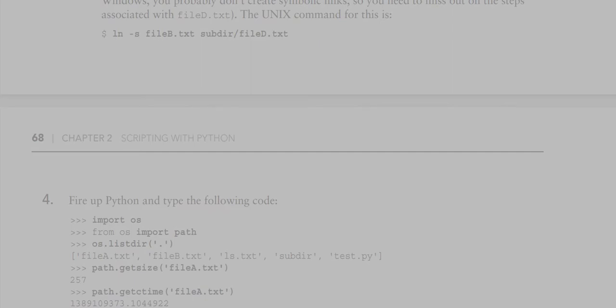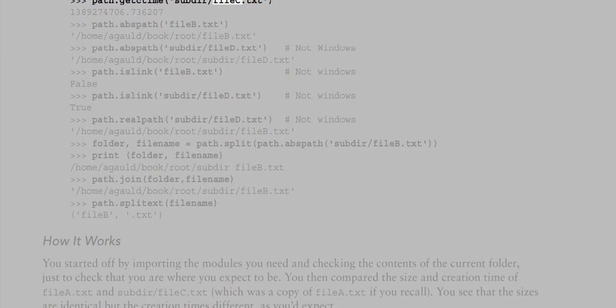138910937.10449222 path.getsize subdir/file_c.txt 257 path.getctime subdir/file_c.txt 13892747067366207 path.abspath file_b.txt /home/agawld/book/root/file_b.txt path.abspath subdir/file.txt # not Windows /home/agawld/book/root/subdir/file.txt path.islink file_b.txt # not Windows False path.islink subdir/file.txt # not Windows True path.realpath subdir/file.txt # not Windows /home/agawld/book/root/file_b.txt folder, file_name = path.split(path.abspath(file_b.txt)) print(folder, file_name) /home/agawld/book/root file_b.txt path.join(folder, file_name) /home/agawld/book/root/file_b.txt path.splitext(file_name) file_b .txt.